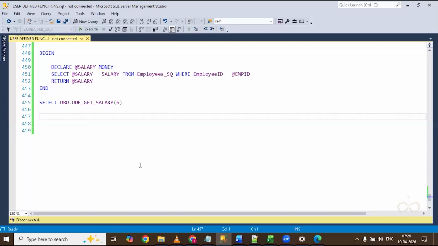Sir, is there a difference between user-defined function and stored procedures? Stored procedures take input parameters or give output parameters. Stored procedures are pre-compiled code, whereas user-defined functions are also pre-compiled code.